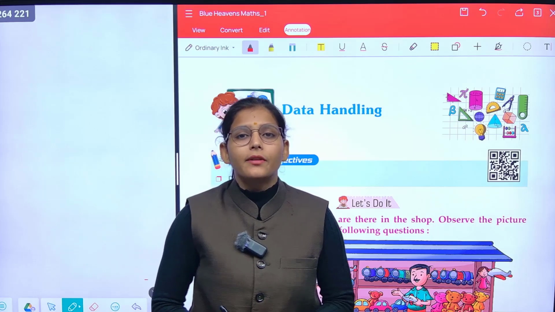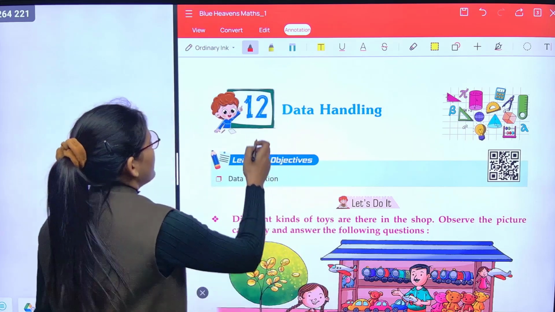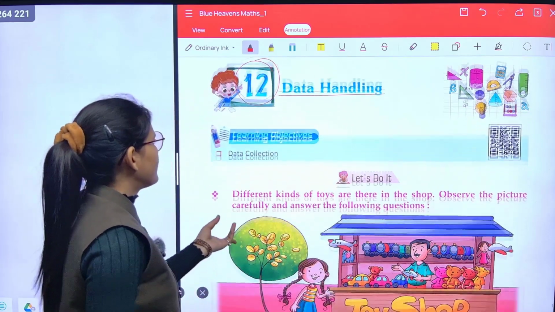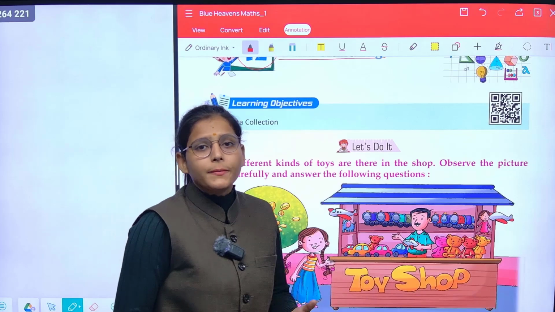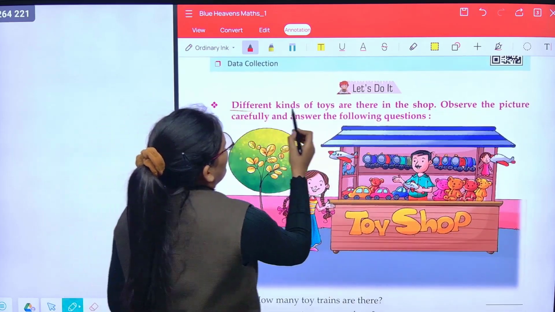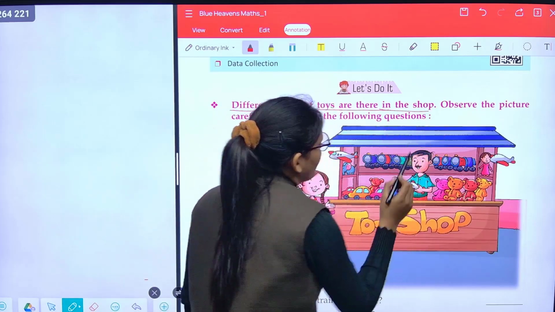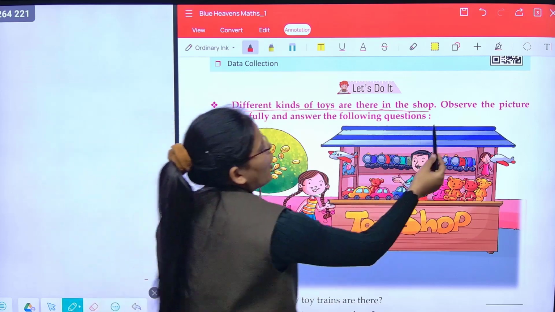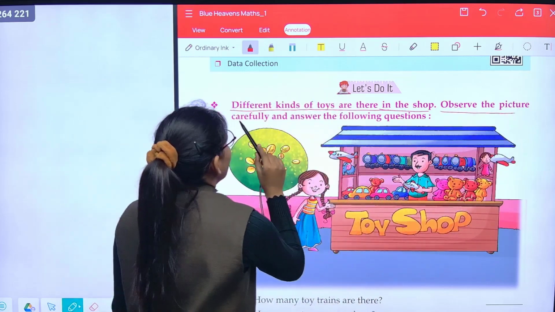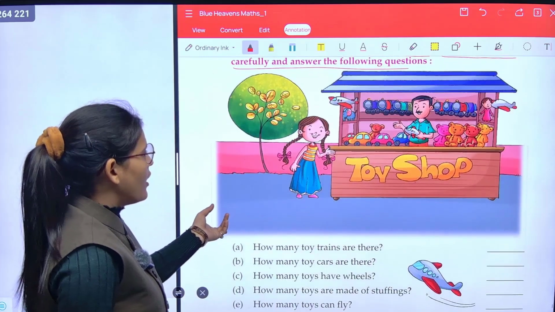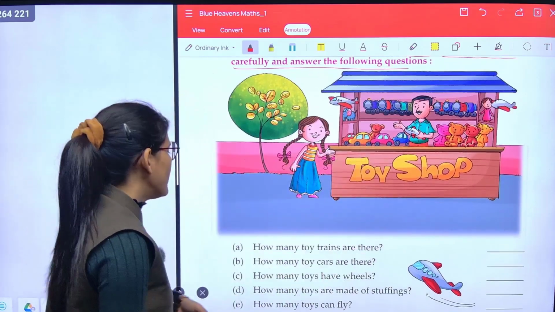Today we will learn chapter number 12, that is data handling. Now class, today we will study about data. See, different kinds of toys are there in the shop. There are many toys of different kinds. Observe the picture carefully and answer the following questions.